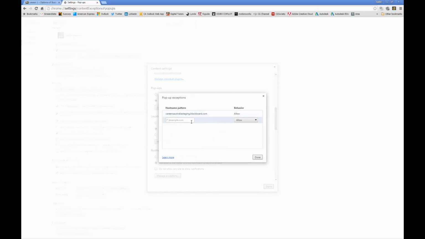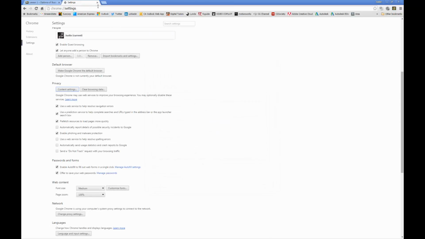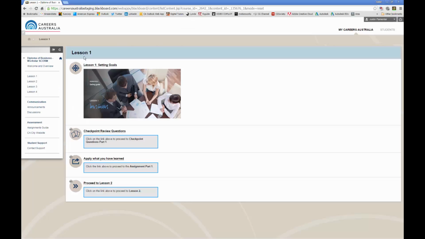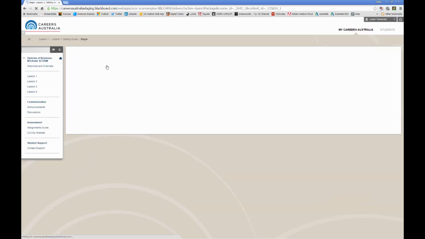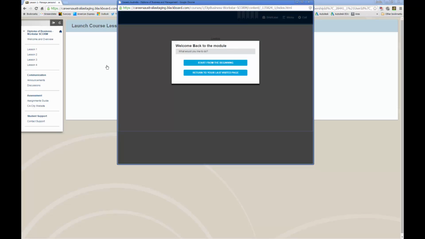So if I click on Manage Exceptions, you'll notice here in my browser, I've pasted in the Blackboard URL to ensure that any pop-ups that appear within that are allowed, and that will allow you to see the interactive learning content. So once that's in there, we click on Done. I can just simply click on Done again, and I can close this tab, which takes me back here to the Lesson 1 section. If all's gone well, if I then click on the Lesson 1 Settings Goal tab, I should see the SCORM object pop up at the top of the screen, and the content starts to load in. If you're using a different browser like Internet Explorer or Firefox, you may have to make similar adjustments to your pop-up settings.